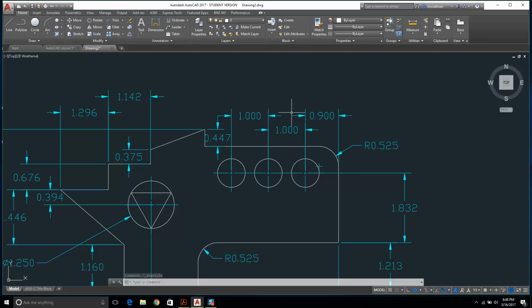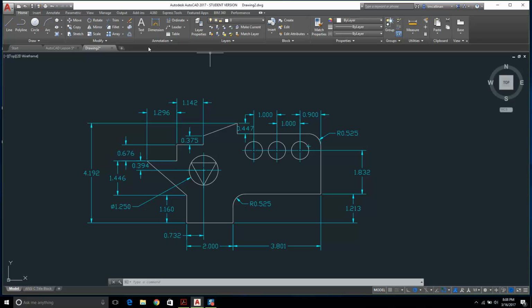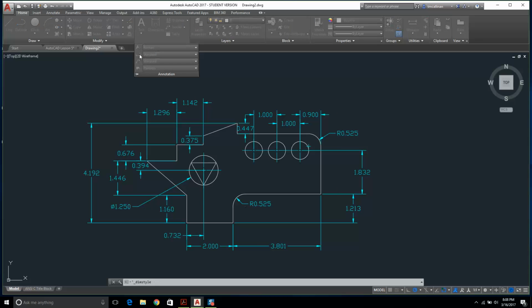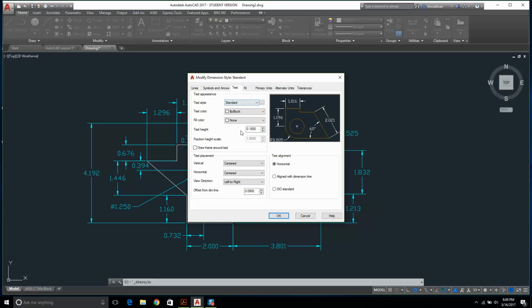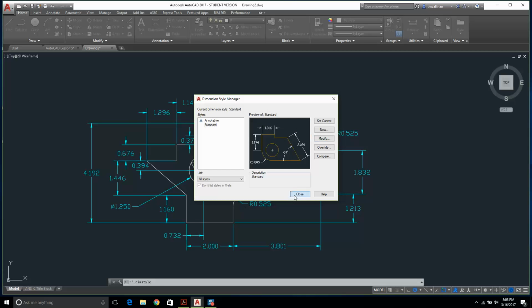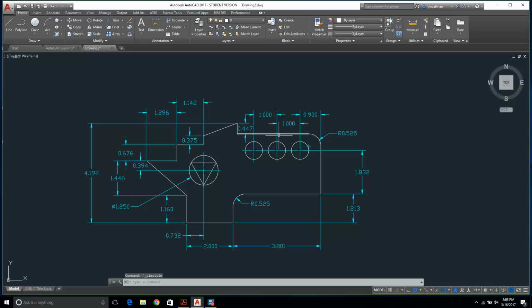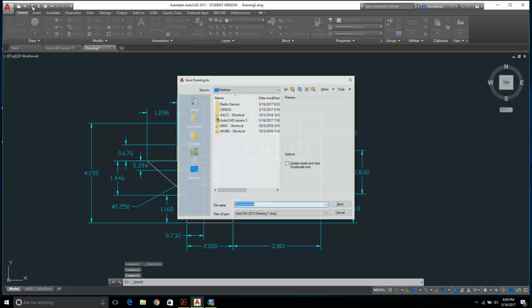You're saying to yourself, oh, go on, make the dimension smaller. How do we do that? We go to dimension style, modify, text style, text height. I'm going to make this text height 0.16, and I'm going to go OK. Close. Look at that. We still have the touch. I'm going to hit save.